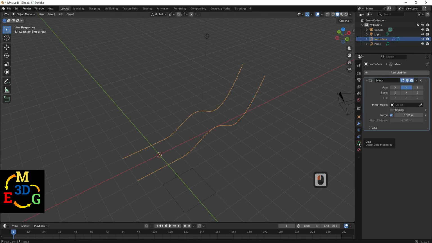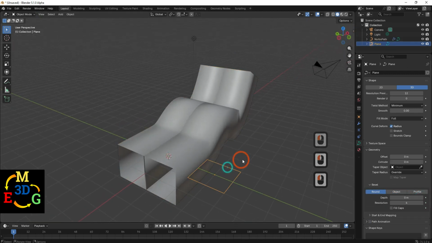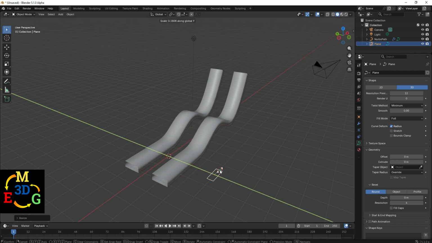Select the path and go to Object Data Properties. Select Geometry. Then change Bevel to Object and at Object select the plane. Select the plane again and scale it down by pressing S then Y and S then X.